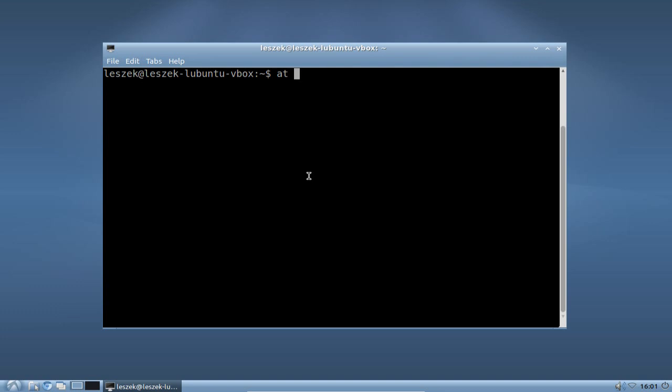So let me clear this here and just execute one at command so you can see what I'm talking about. First of all I can give a specific time, just like 16:05 for example, and now hit enter, and now I can just type in the commands that will be executed, as you can see here, by using the bin sh. I can type some commands if I want to. Let me abort this here with Control C, of course.